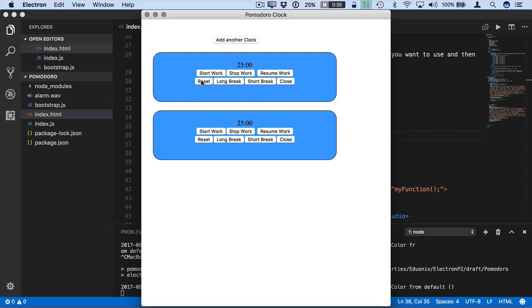We can reset. So we start back where we were. Go ahead and start. We have our long break, so 10 minutes in this case. And then at some point we come back over here. While the clock is going on, we want to resume. So we go back into our clock.